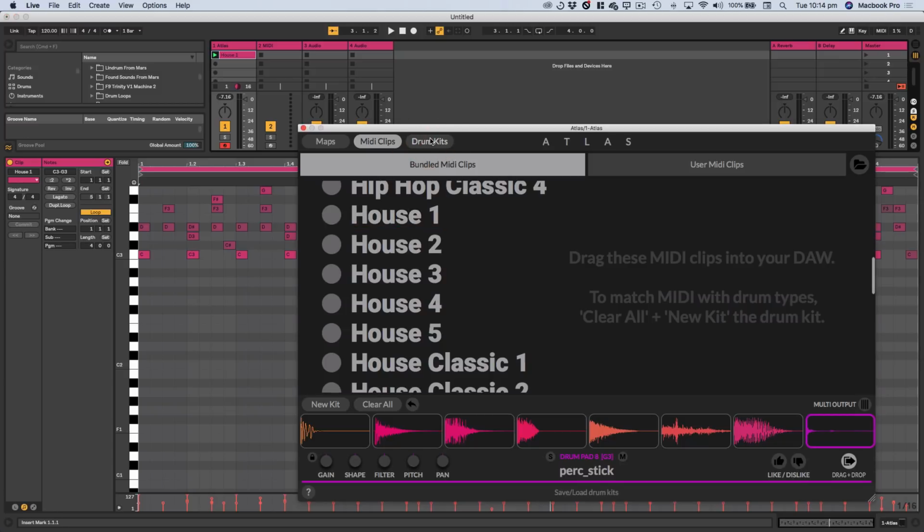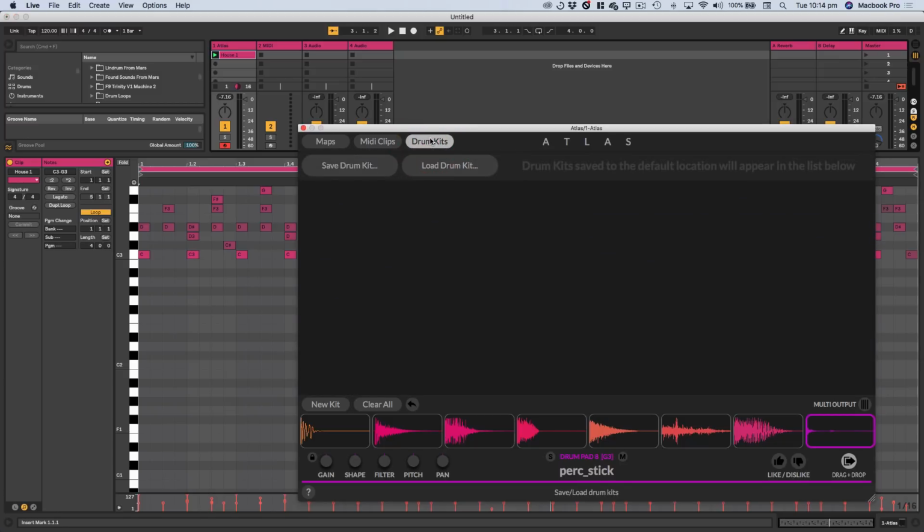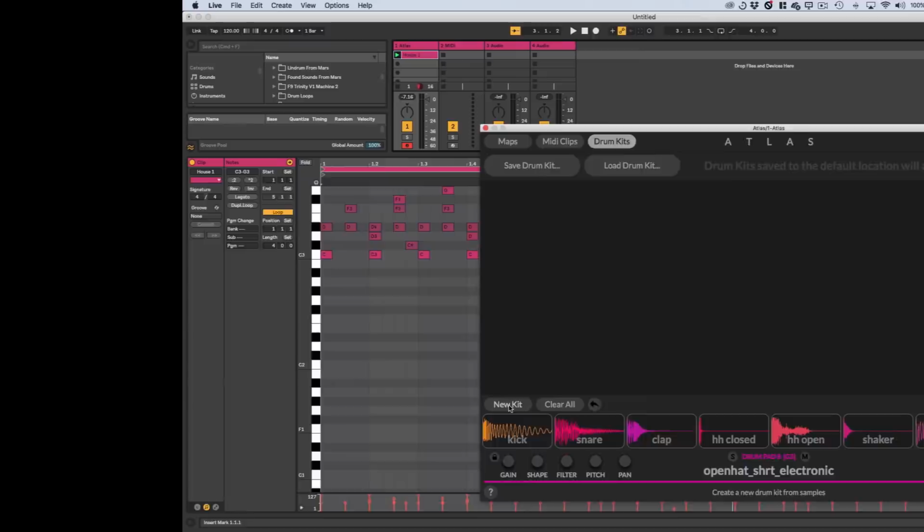But one of the things we can do is to create a kit, and we can save kits. Well, this kind of functionality is here, but this is the default. So what it can do is it can randomize. So if we go to new kit, every time I do this, it's picking out different samples. So let's have a listen to that.